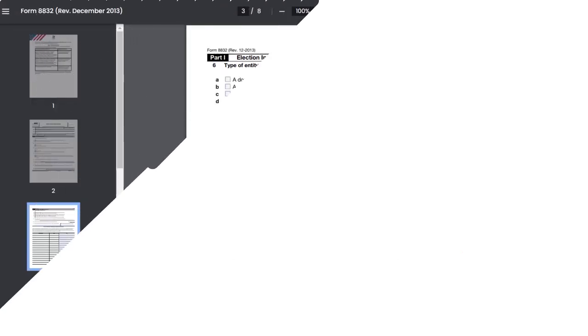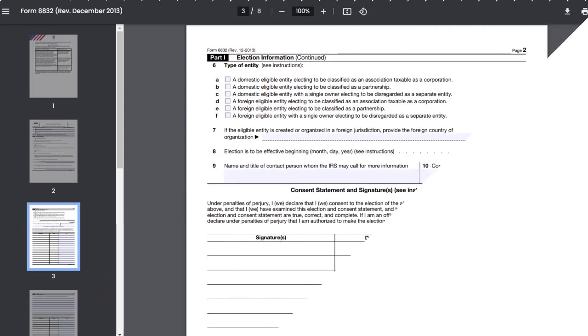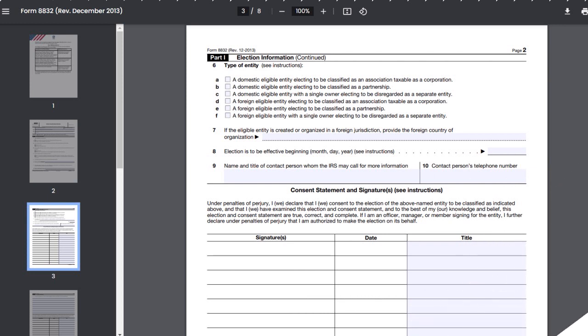In terms of Part 1 where it says election information, under type of election, you're going to check off the second box to state that there was a change in the current classification, and you want to review the boxes that really matter to your situation.